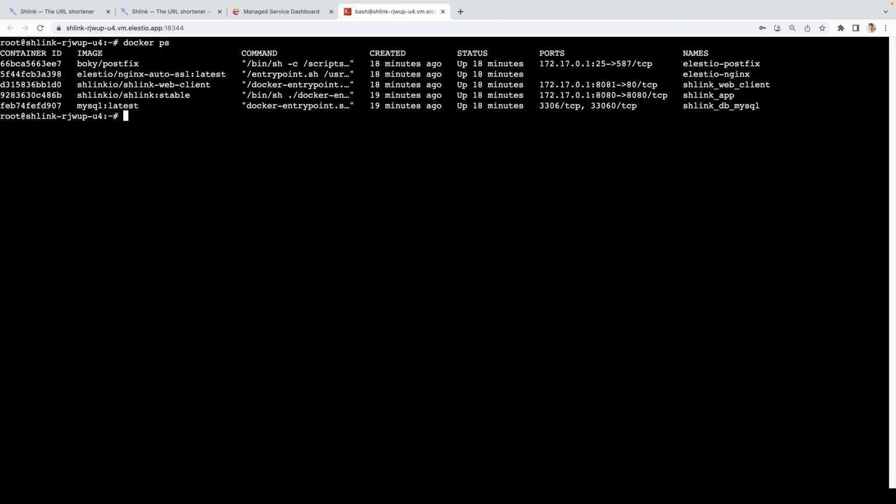But your instance of Shlink is dockerized. Type docker ps and it will list all your containers. The correct container should be this one. So copy the container ID and run docker exec -it, paste the container ID and hit sh. Then you have a dynamic prompt connected to your instance of Shlink.